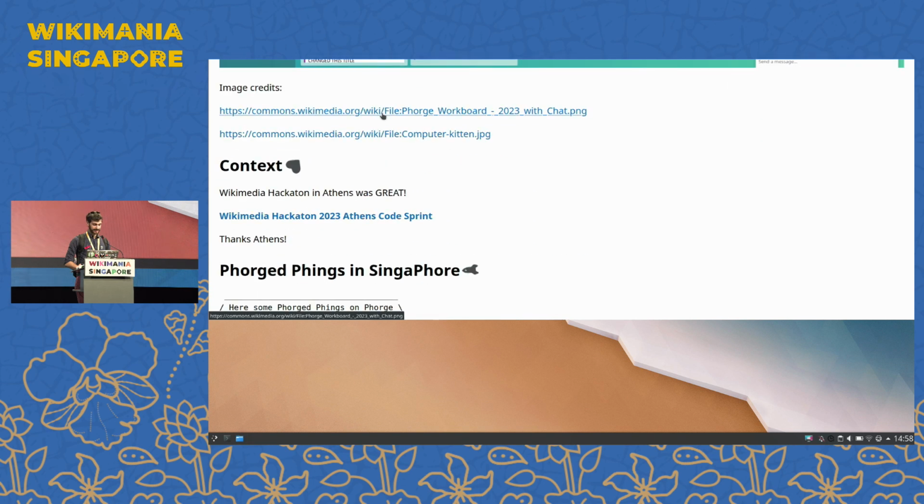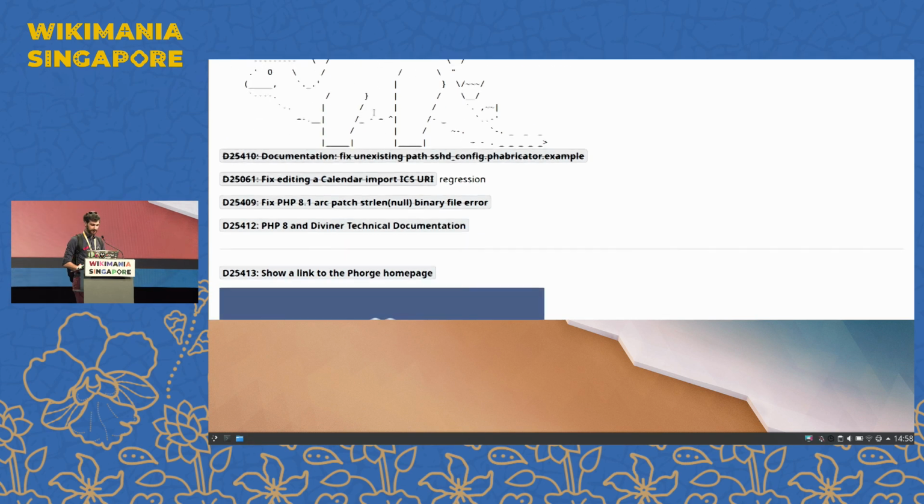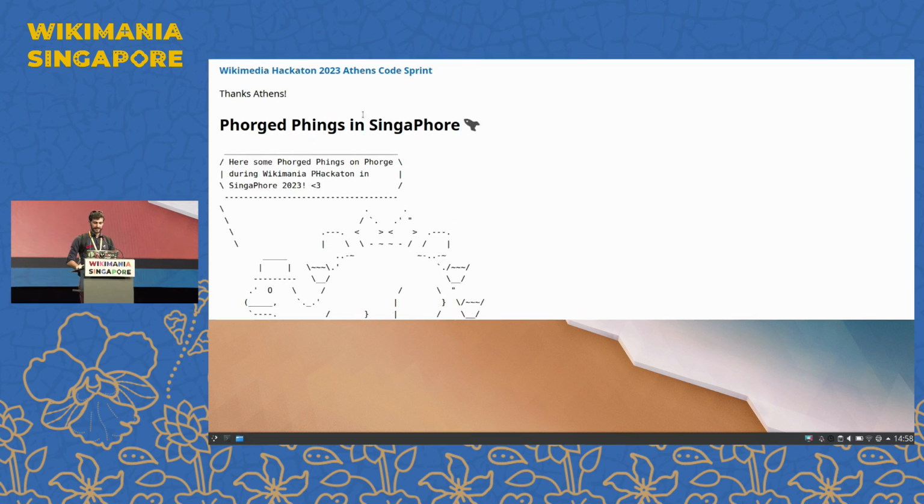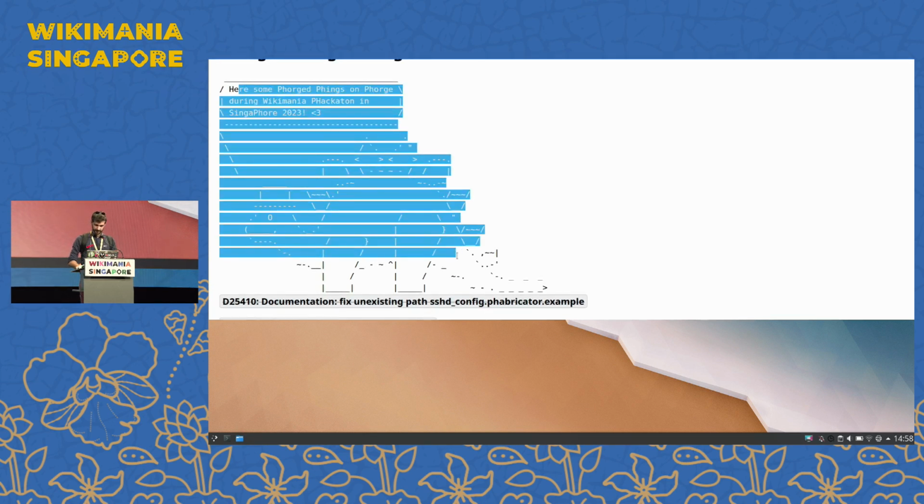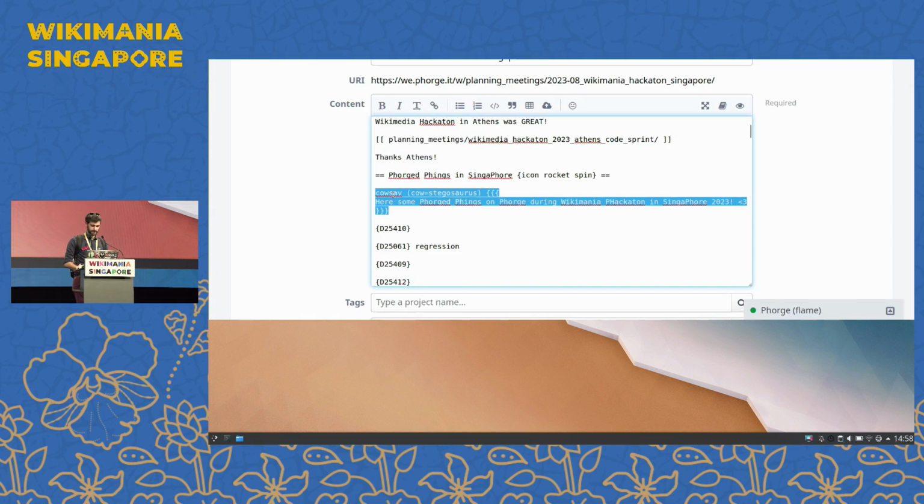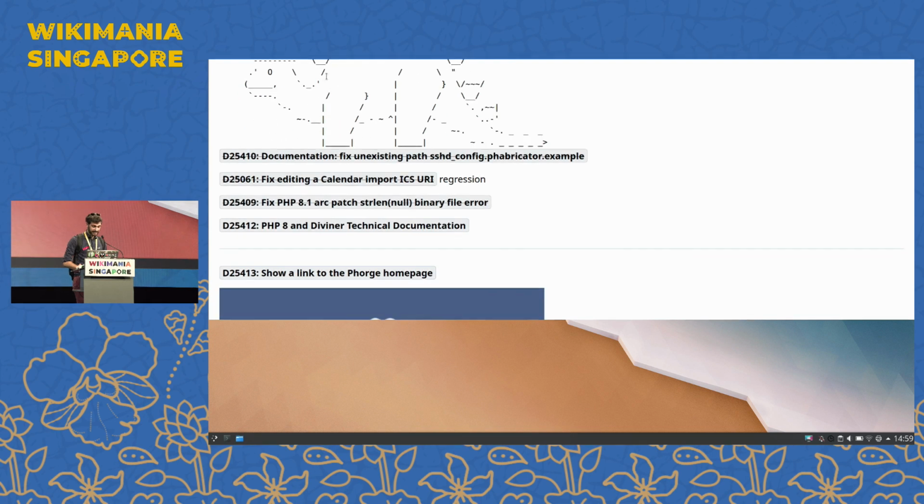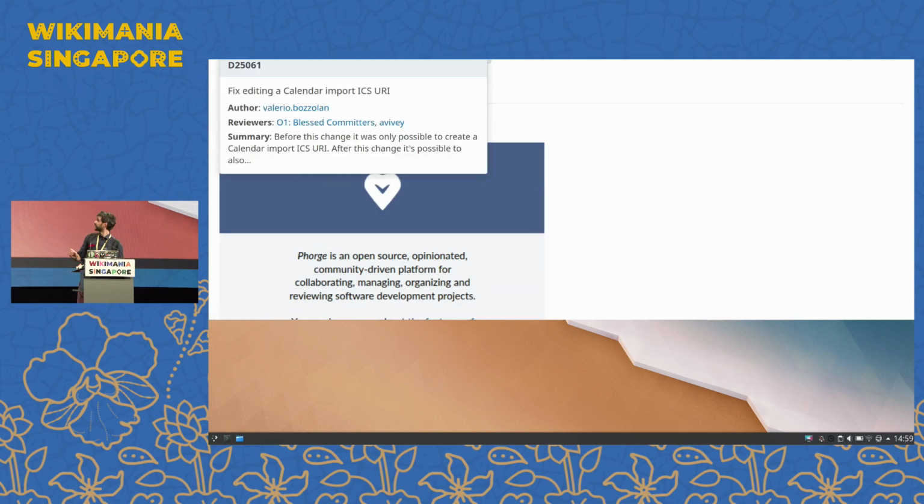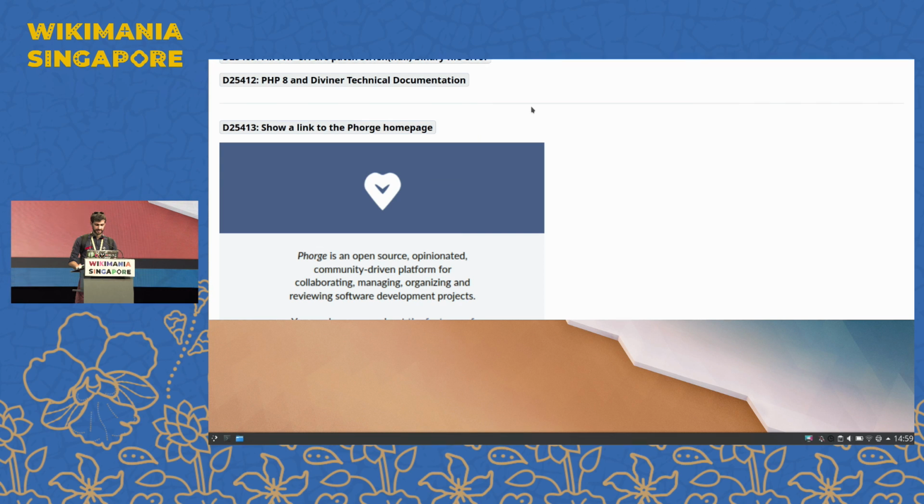And again, thank you to all the people who allowed us to discover some interesting features of Fabricator, like the ability to generate this kind of thing with this syntax. So in whatever task in Fabricator, you can use this syntax to generate this kind of message. And thank you to all the persons who fixed all the bugs that are listed in this page.